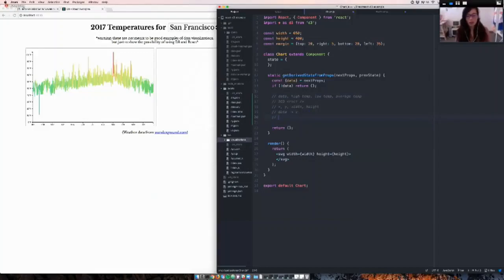the high temperature to the Y position. I want to calculate the height as the difference between the high temperature and the low. And finally, I want to fill the color with the average temperature. And to do this, D3 gives us a really great set of utility functions called D3 scale.